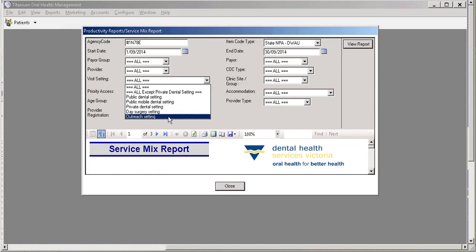Agencies doing outreach activity, such as preschool screenings, should make sure any treatments are entered under visits, with that visit setting applied. Doing that will allow specific reporting of that activity via the Service Mix Report and selecting outreach under the visit setting drop-down filter.